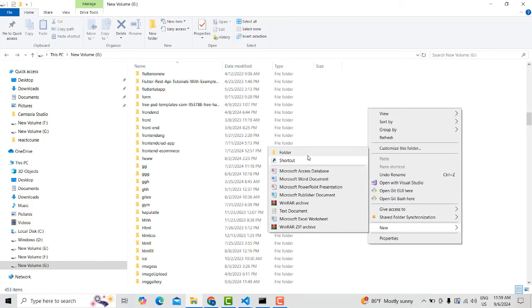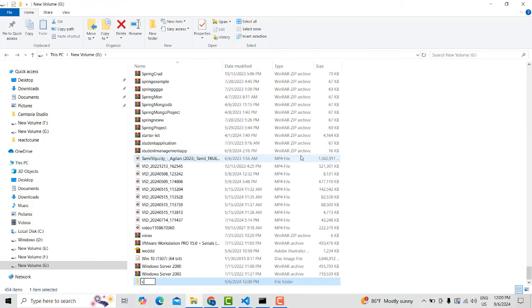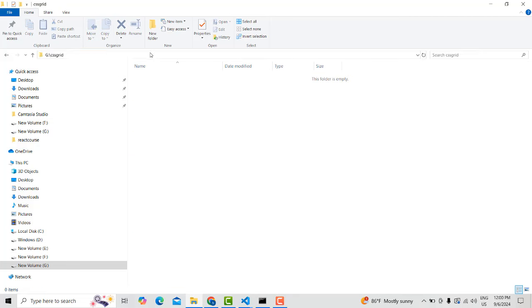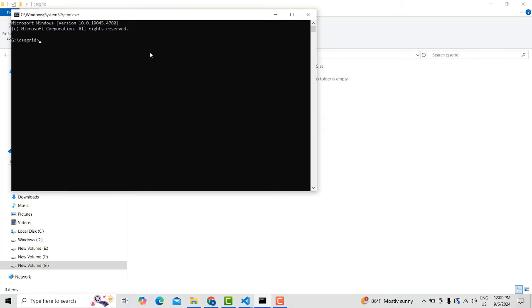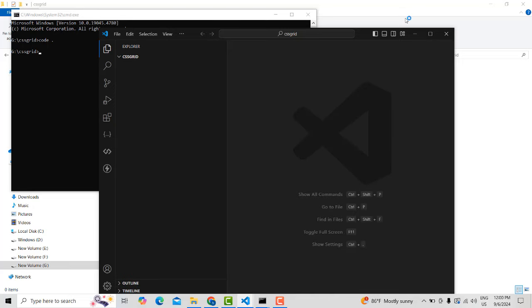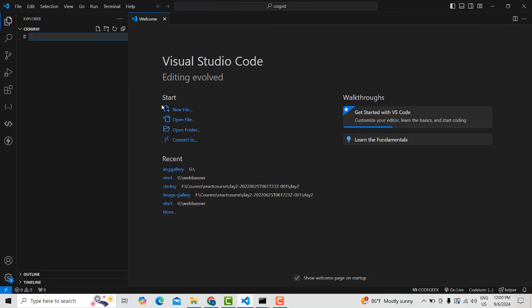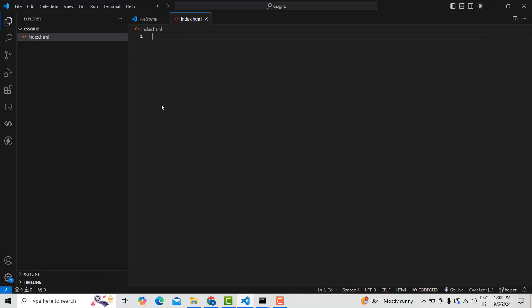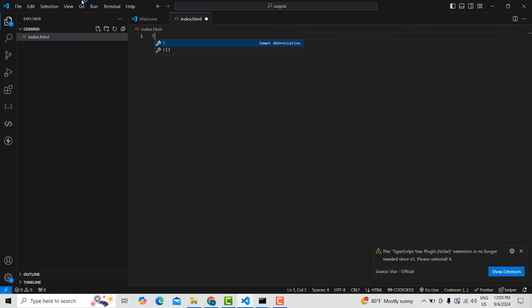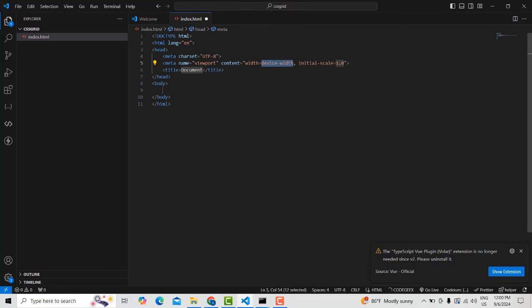So I am going to make one folder called CSS Grid. I am going to type cmd, then space dot, to open our project in the VS Code editor. Here I'm going to create a new file, index.html. Hold the shift key down and press the one key to open this and generate the HTML code.